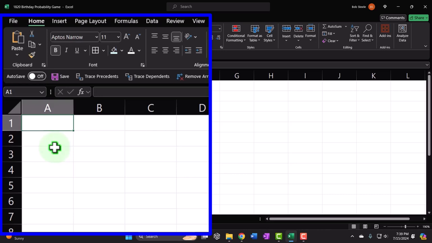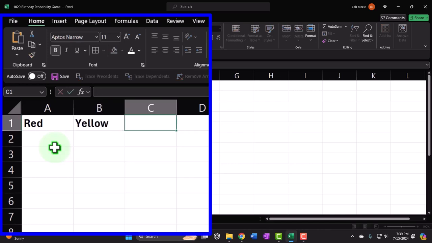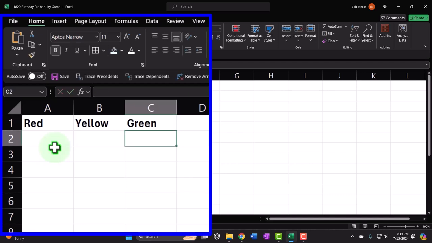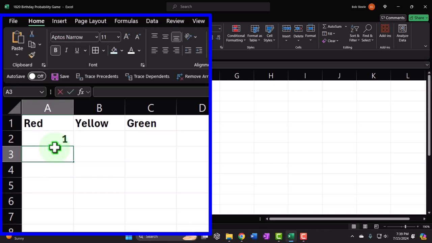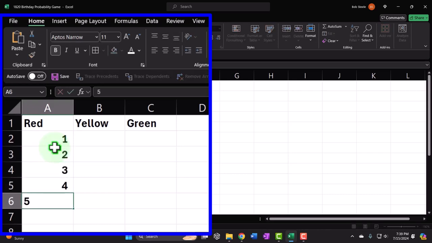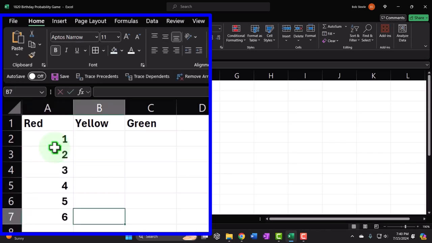Okay, let's start with our dice scenario. So let's imagine we have three dice. Let's color them different colors to make it a little bit more clear, possibly, to visualize. So we have a red, yellow, and a green die. Obviously, they have six sides to each of them. So the outcomes, 1, 2, 3, 4, 5, 6, is 6 for each die.